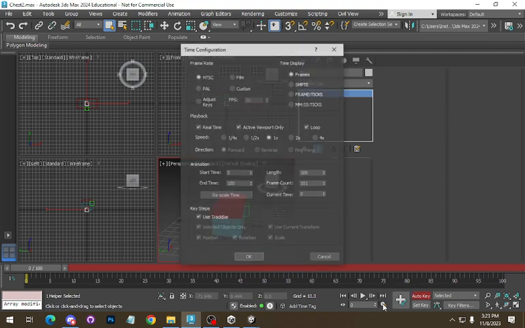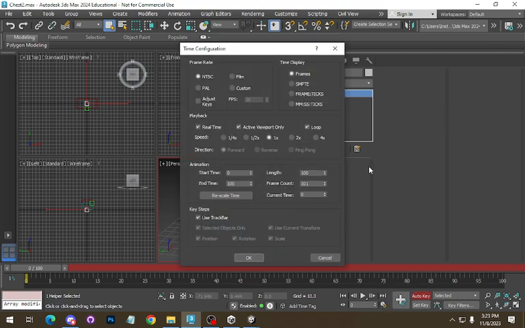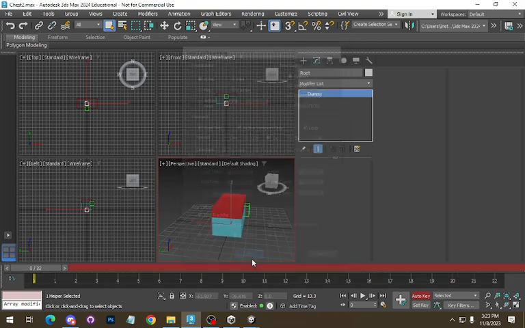So for my purposes, I'm going to bring up the time configuration window, and this is the box right here that I am more concerned about. My start time is 0. I'm going to put my end time at 20. I'll do 22 frames actually. There's a reason for that. I'll click OK, and this will bring my timeline from basically 0 to 22.